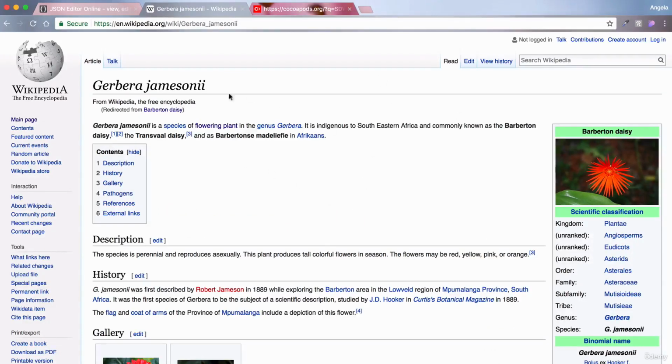So as you can see, when you go onto Wikipedia, you usually see this image that shows you the item that's being discussed. So we want to pull down this image of the Barberton daisy and show it in our app instead of the image that the user took. So this is actually relatively easy to do.